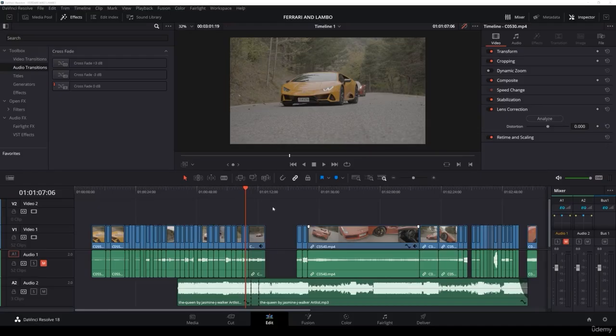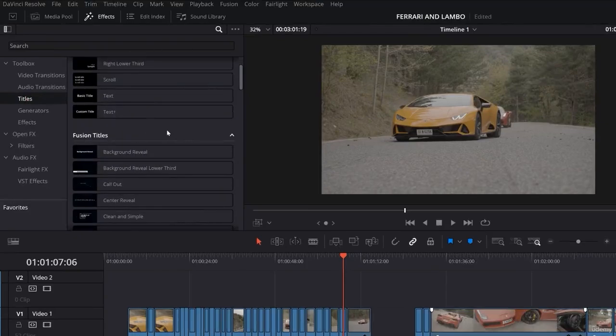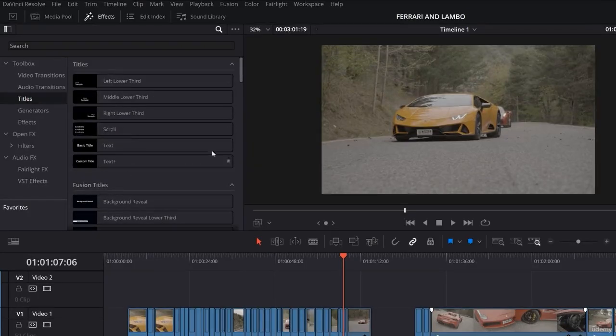Well guys, let's now talk about titles. This is gonna be very simple and very easy. On our Effects tab, we go to Titles, and we have a bunch of titles here. You also have the Fusion titles, but these are a little bit more advanced, and for now we're gonna be focusing on these ones, and it's super simple.